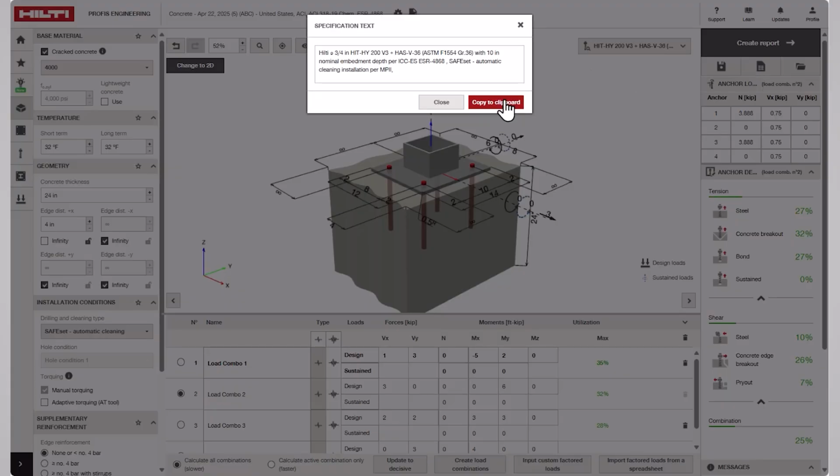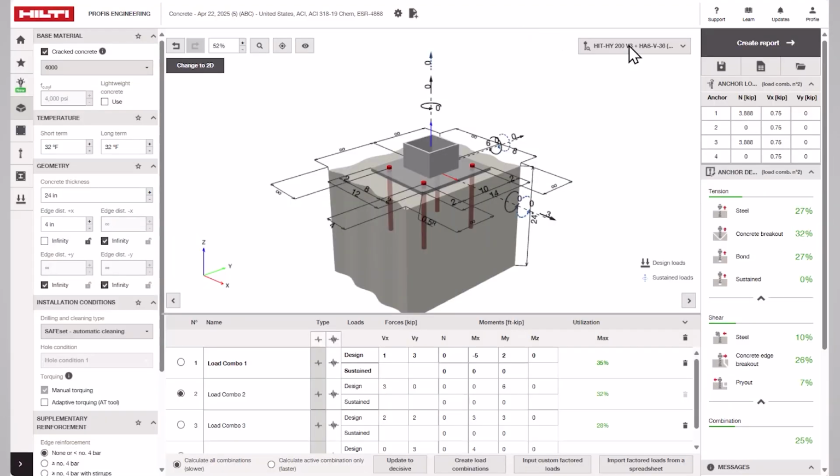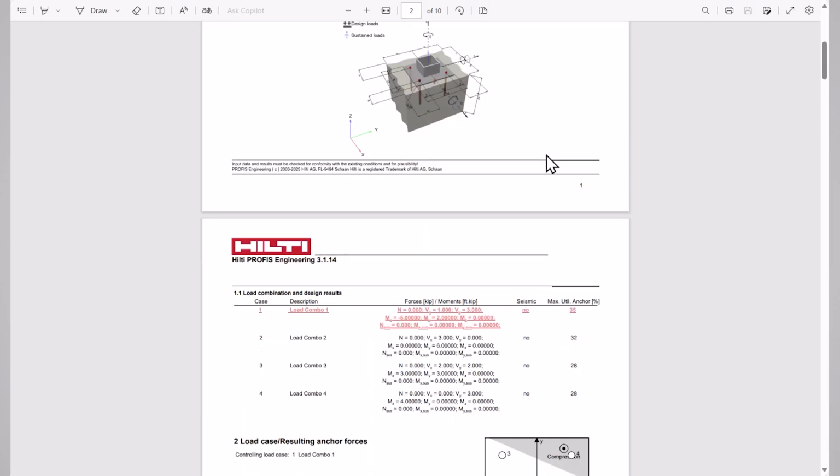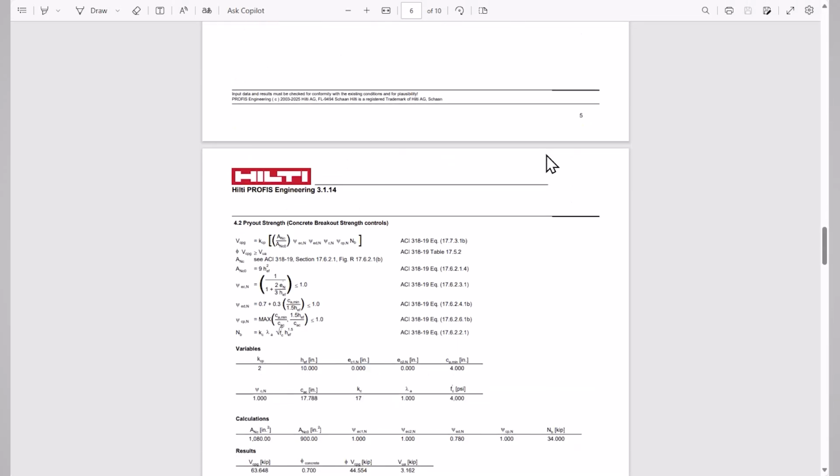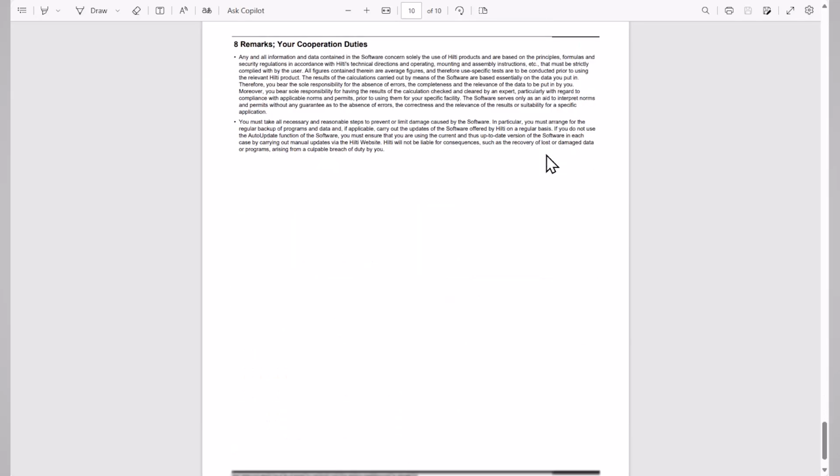The suggested specification text can be easily copied and pasted. The detailed report includes the equations, references, variables, and results available for review and documentation.